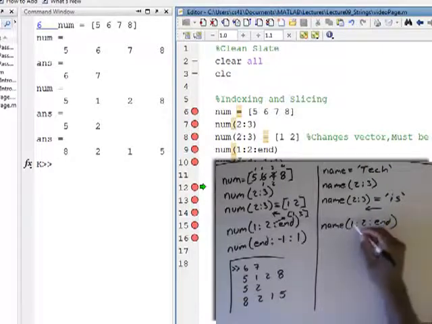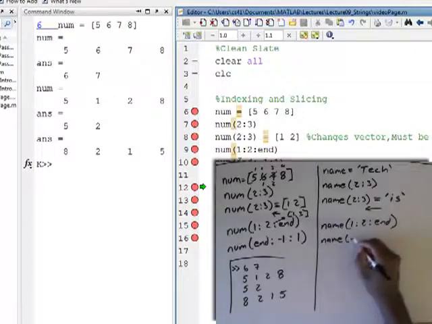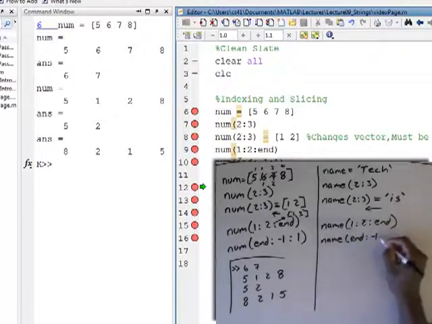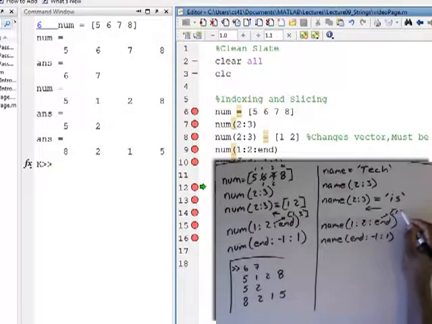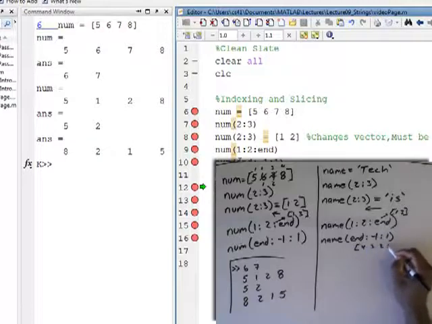Then name 1:2:end, and then name end:-1:1. So this winds up once again being the index 1, 3, and this becomes 4, 3, 2, 1, as it did over here.